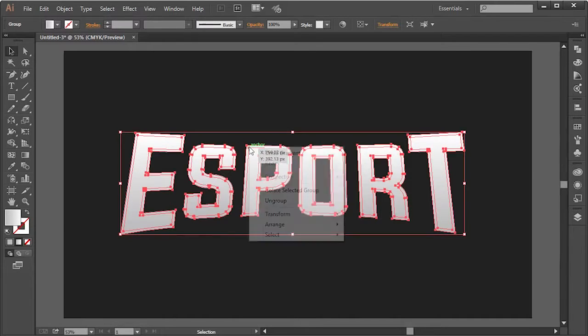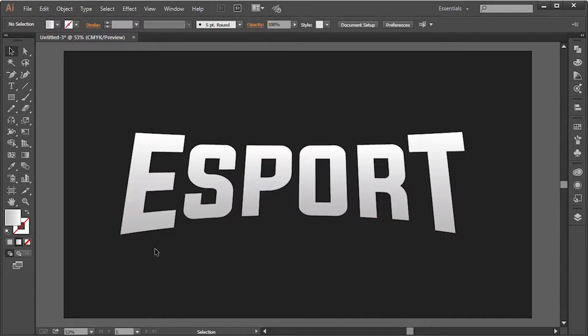So I'm going to select, right click, and choose ungroup, and then I'm going to go ahead and just select the outer one and hit delete. As you can see, I don't know if you can see, but you can see the difference. So I'm going to do that for all the layers. Just select all the outer layers and hit delete, and it's good.